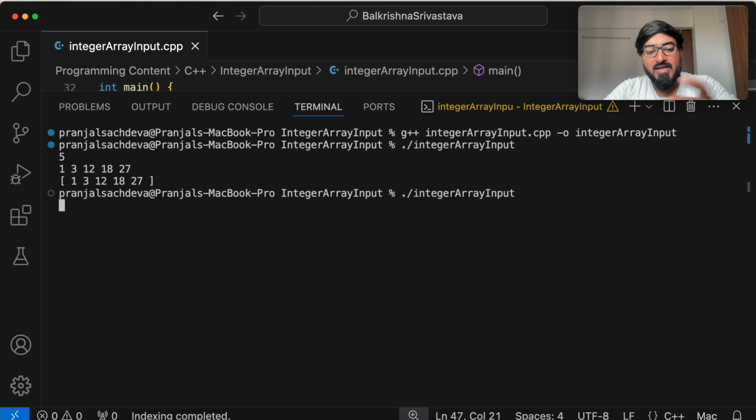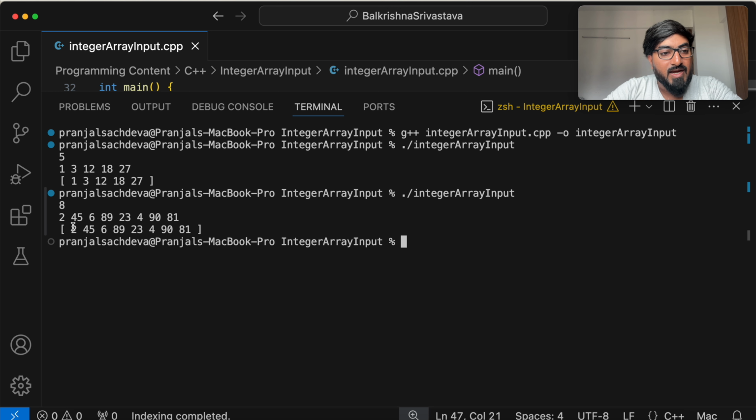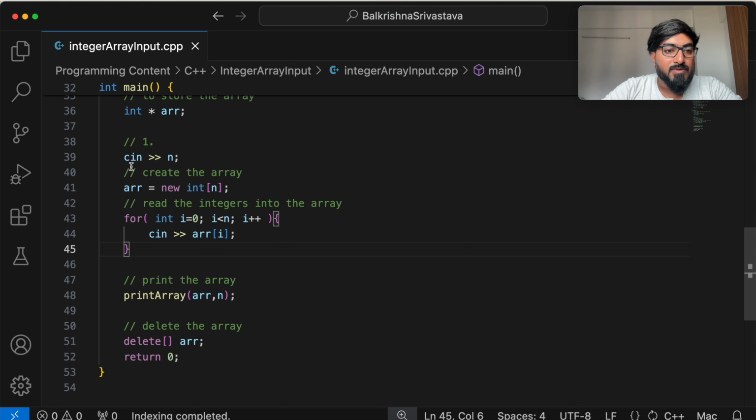Let me try again. I make it 8 integers this time. I say 2, 45, 6, 89, 23, 4, 6, 7 and 8. So I get 8 integers the way I want. All right. Now let me explain this code.